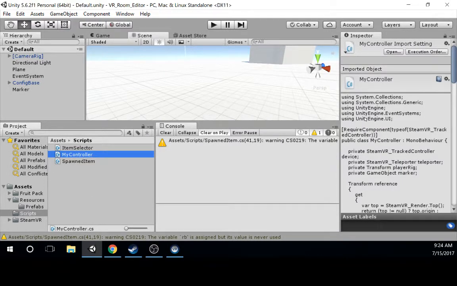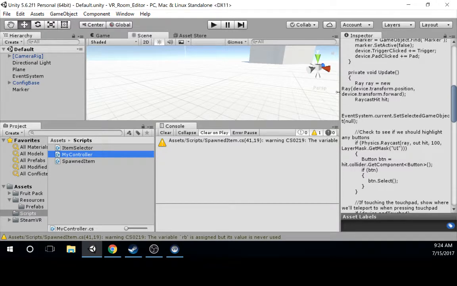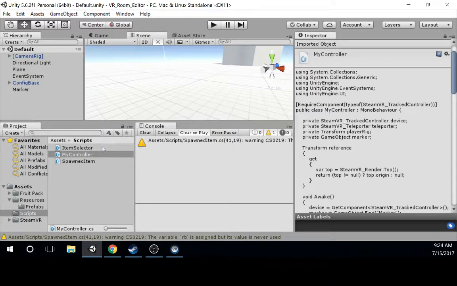So let's pick a script to step through. We'll try the myController script from the VR room editor because that's complex enough to give us some variety, and it's something that's complex enough that we want to step into it and debug. Yep, recording.